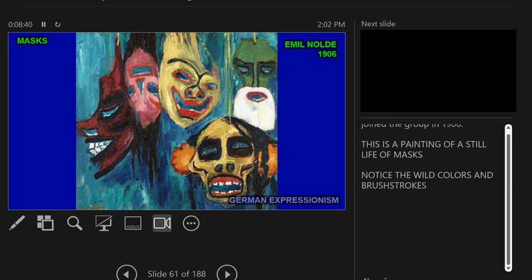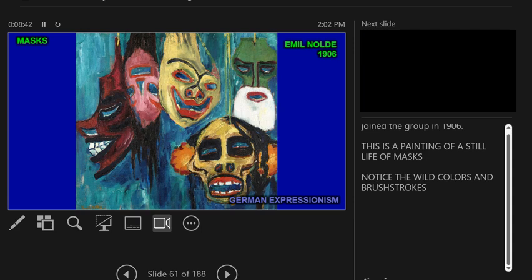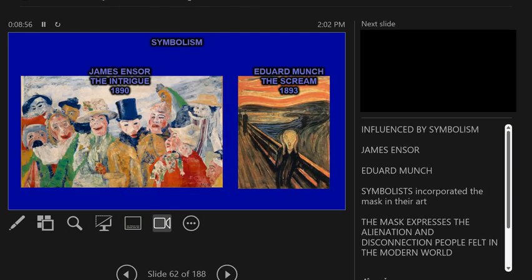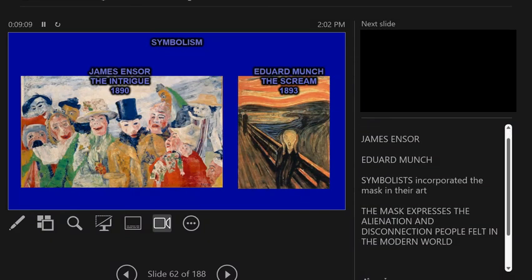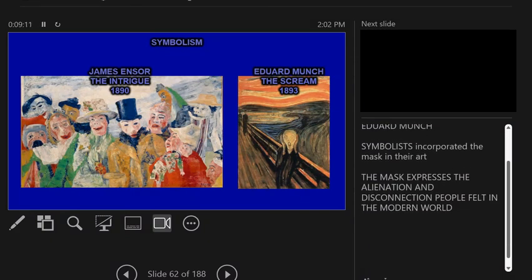So he joined the group in 1906. This is a painting of a still life of masks. Notice the wild colors and the wild brushstrokes in this painting. He's influenced by the style of symbolism. We never talked about symbolism in this class. It was a movement a few years before Die Brücke. And he's particularly interested in James Ensor. And James Ensor uses a lot of masks in his artwork.